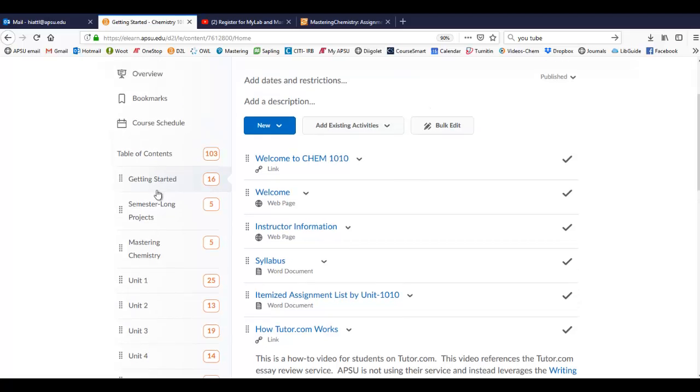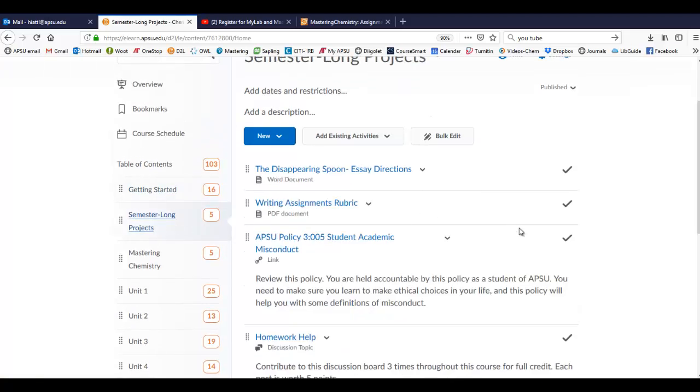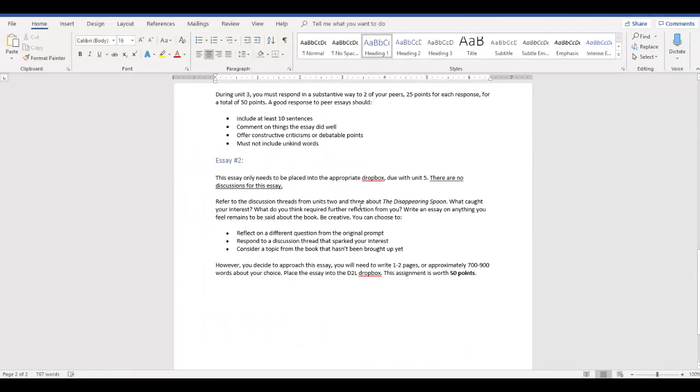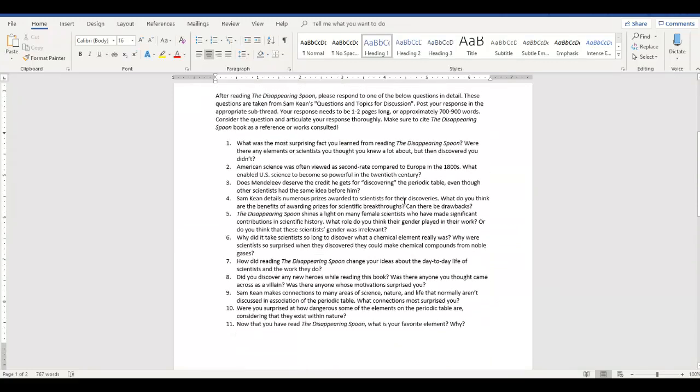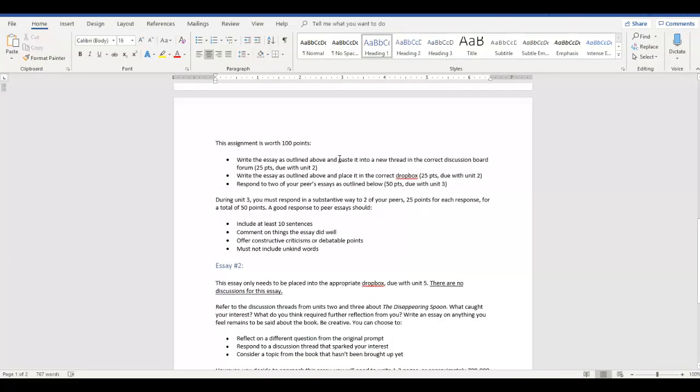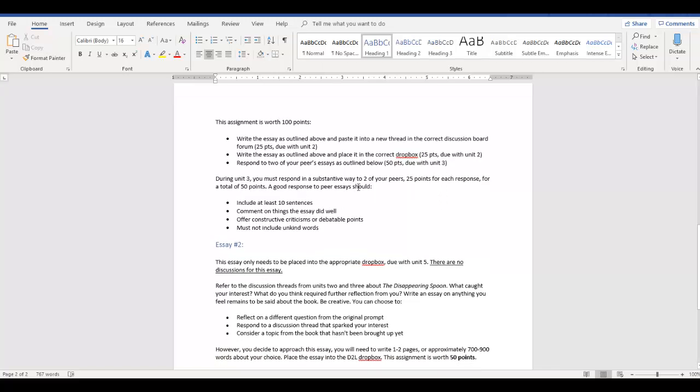Alright, similarly, all of these semester-long projects are noted on there, but the main things to note is the disappearing spoon. I made a separate document to explain what the requirements are and what you're going to be doing for each one. The first assignment has a lot more things in it because I want you guys to read each other's and to discuss with each other on there. So make sure you read through and you respond substantively to at least 2 of your peers, and you'll get 25 points for each response.